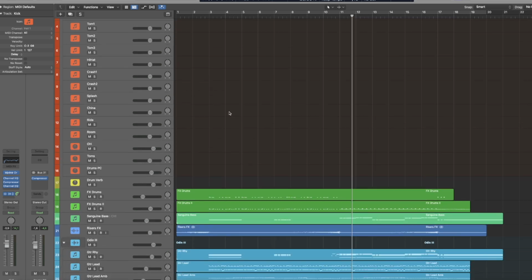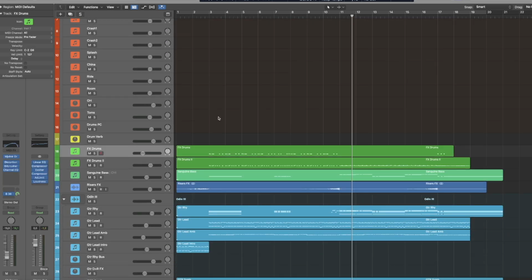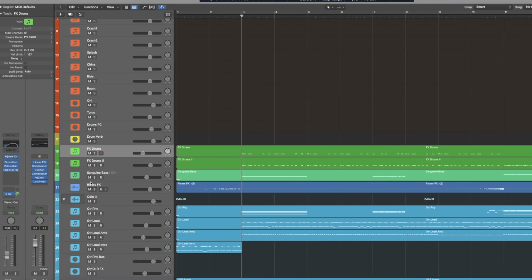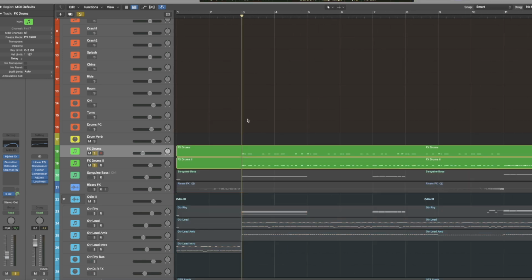Then right underneath that, we also have the effects drums. So you notice in the intro of that song, if I solo this, there's these super lo-fi, distorted kind of crappy drums. And that is actually also Mjolnir, just completely destroyed with effects.